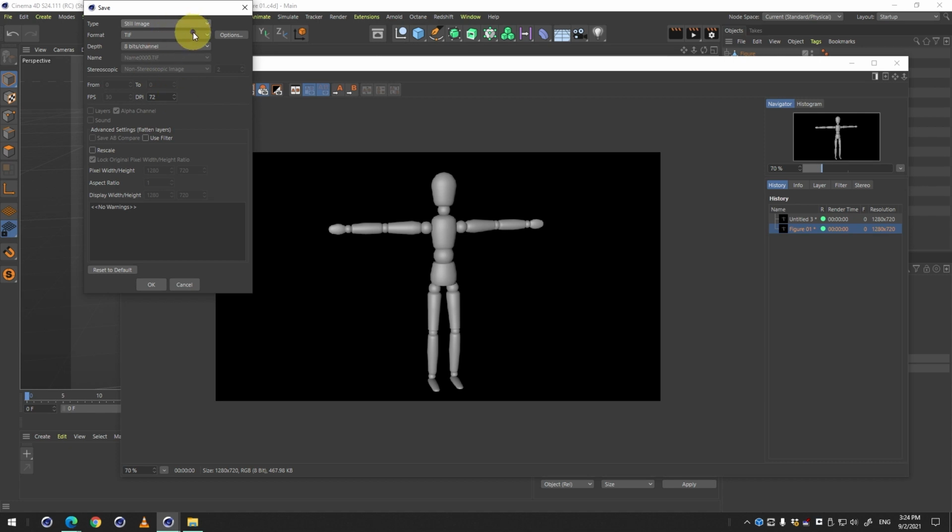Usually for this class, I suggest rendering as either a JPEG or a PNG, just because they're small file sizes, and PNG is usually a good easy one if you're going to composite something inside of After Effects or any other compositing application, because it can actually give you alpha, which, if you're not familiar, is your transparent background here, which right now doesn't look transparent because we didn't turn on alpha, but I will show you how to do that. But usually I just say PNG or JPEG. TIFF is usually a big file format, so I usually don't suggest using that.